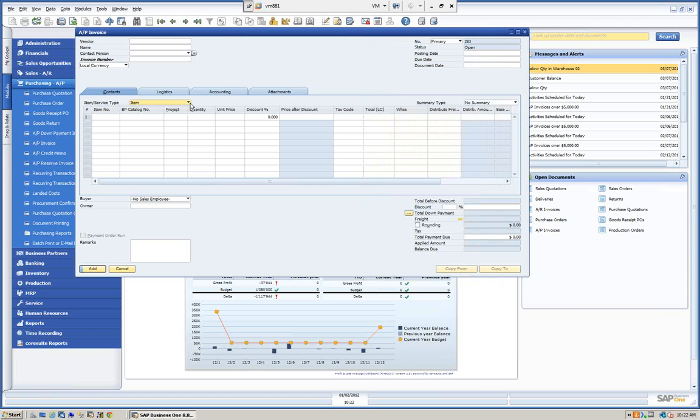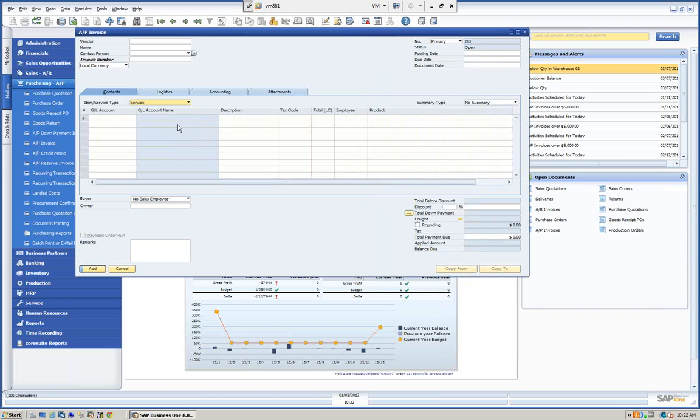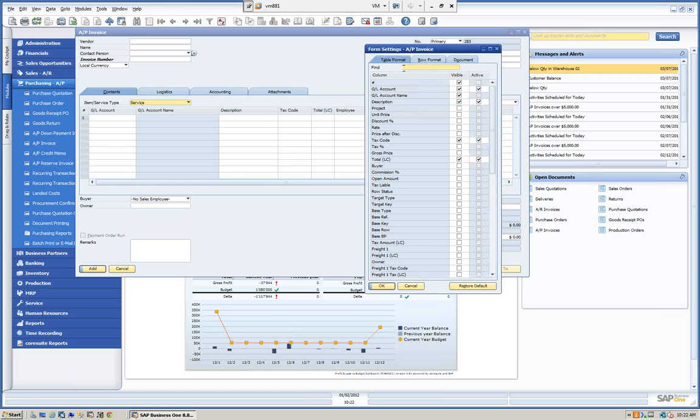But a lot of times I have AP invoices that are service, like I have to enter the rent and utility bills. So what I'm doing is I need to access general ledger information. Once I turn this to service and click my form settings, it's here. And this is all controlled with authorizations. Once you set these, you can set it up where people don't have authorizations to do it.